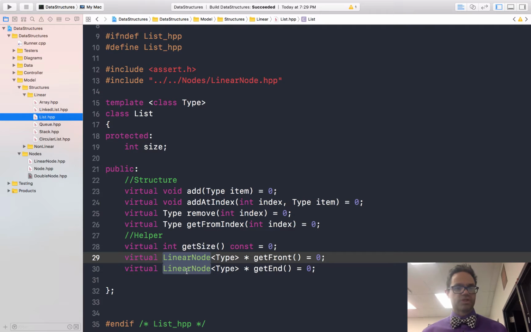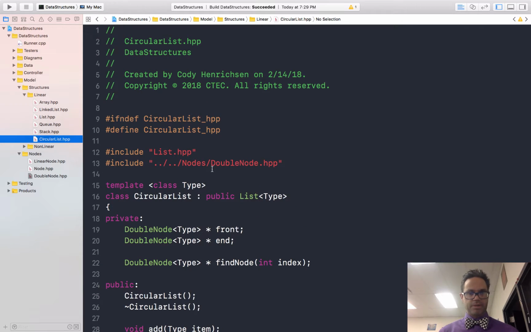And so we're going to have a couple useless methods we'll be working with. But we have our addAtIndex, remove, and getFromIndex that we're going to be using all the time, as well as our getSize, because that's kind of a big deal in a data structure. So we've got that right there. So let's go take a look at CircularList.hpp.